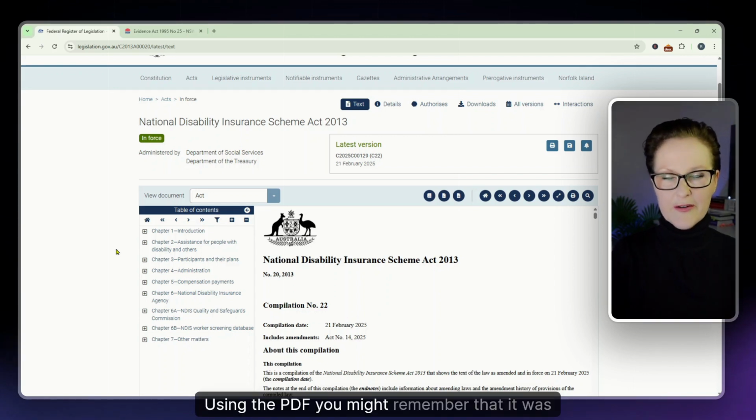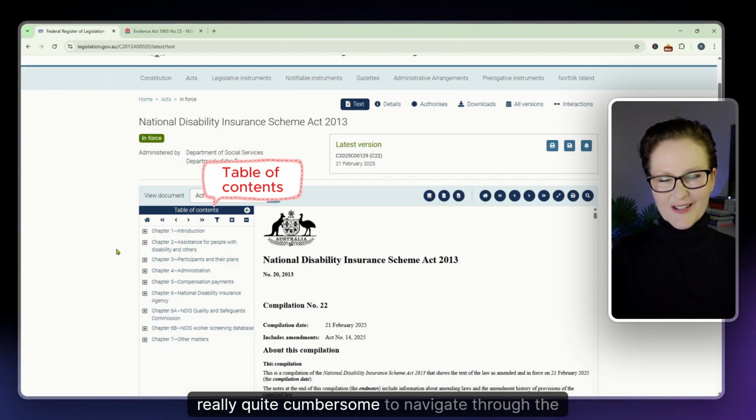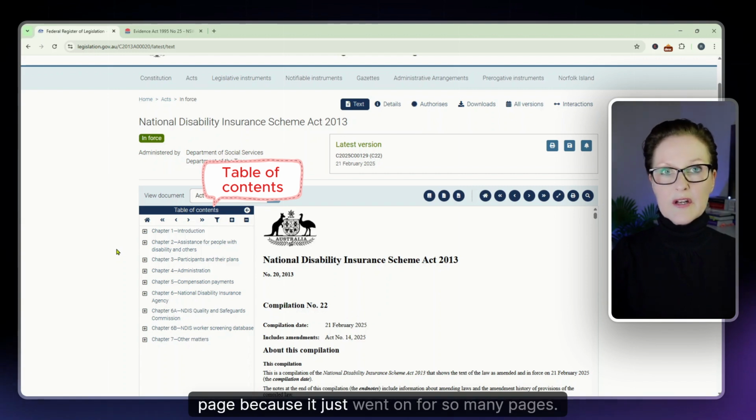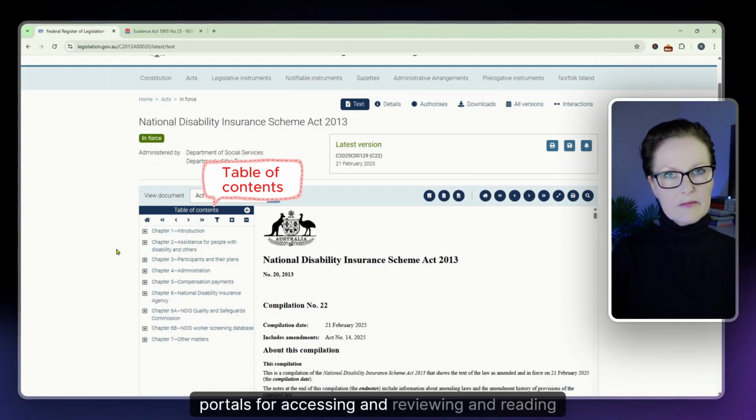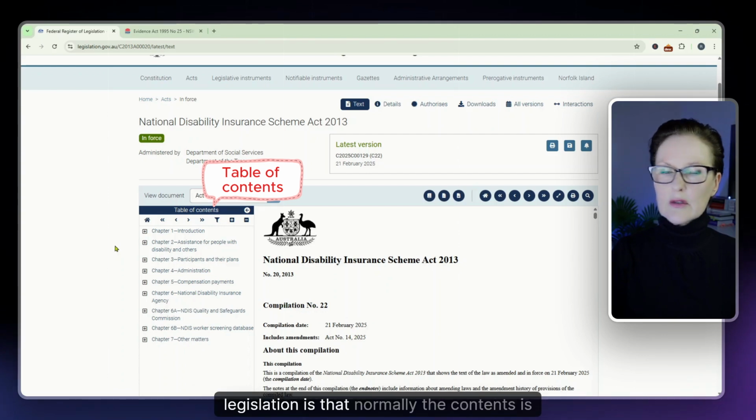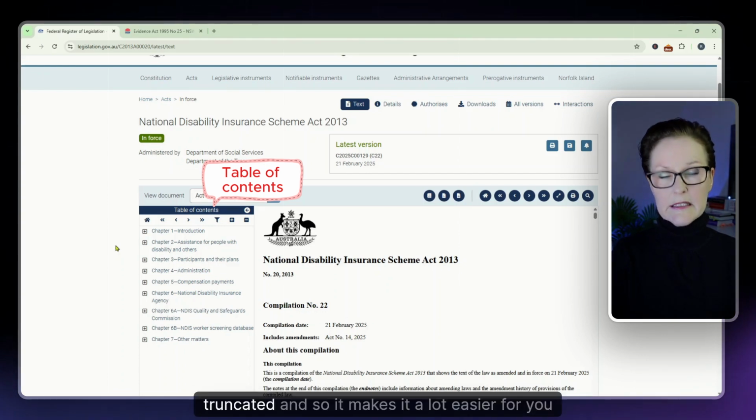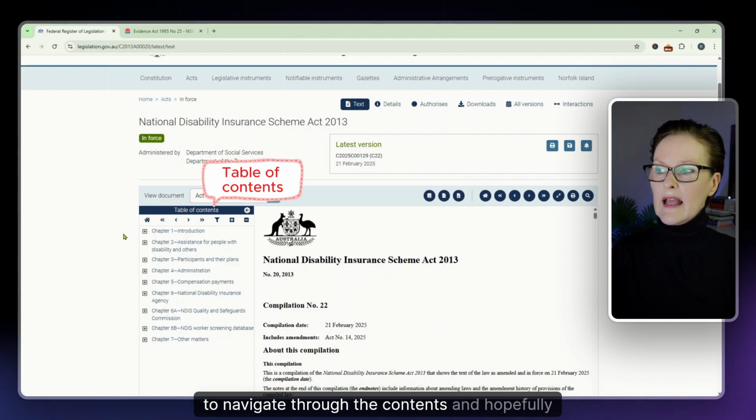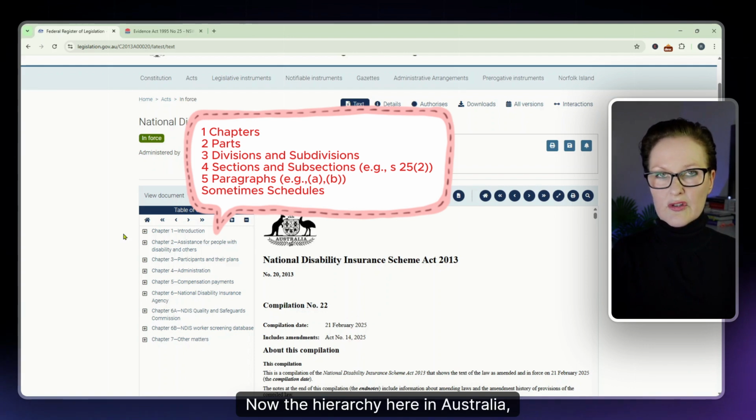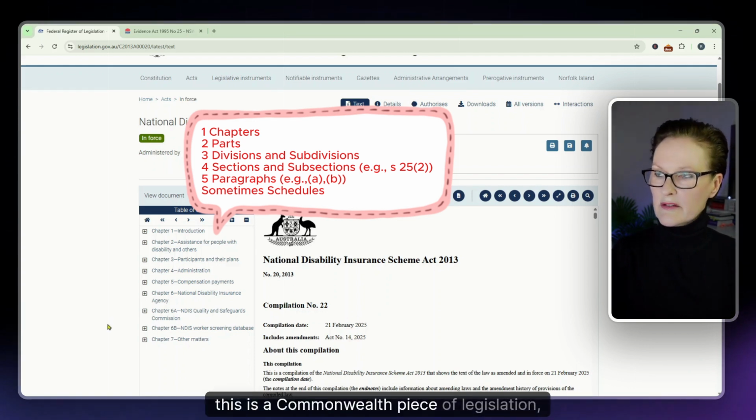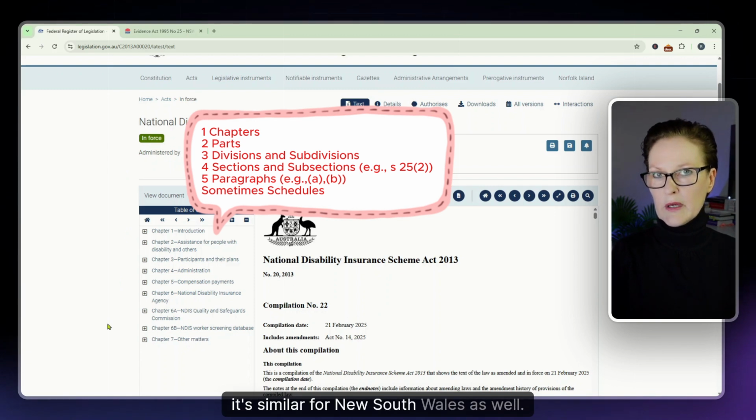Using the PDF, you might remember that it was really quite cumbersome to navigate through the PDF and navigate around even just the contents page because it just went on for so many pages. Now, the benefit of using online portals for accessing and reviewing and reading legislation is that normally the contents is truncated, and so it makes it a lot easier for you to navigate through the contents and hopefully find information that you're after. Now, the hierarchy here in Australia, this is a Commonwealth piece of legislation, but it's similar for New South Wales as well.